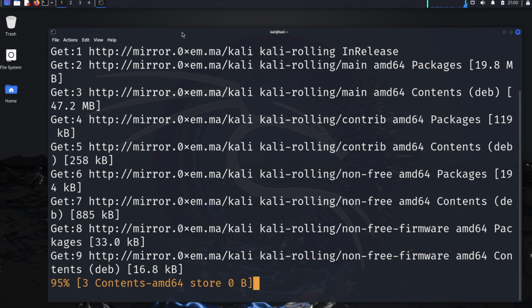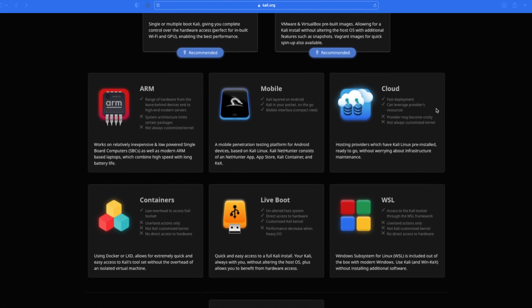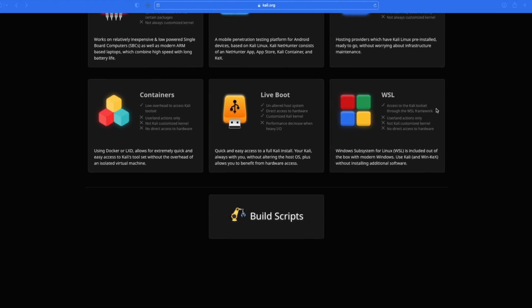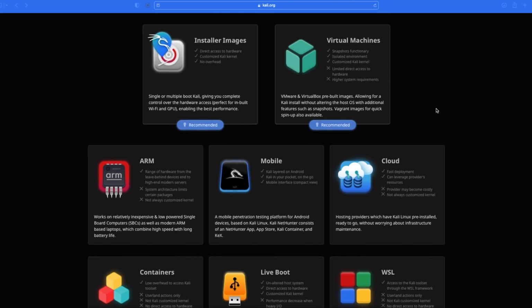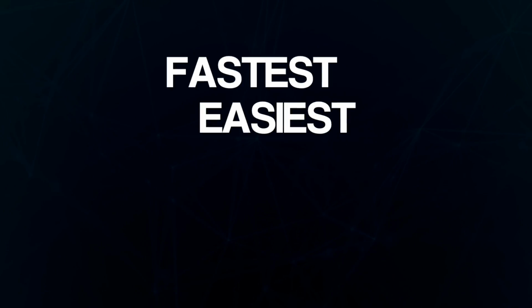In this video, I will install Kali Linux VM on a VirtualBox running on a MacBook. We are going to use Kali Linux VDI file for the installation. This is the fastest and easiest way to install Kali.